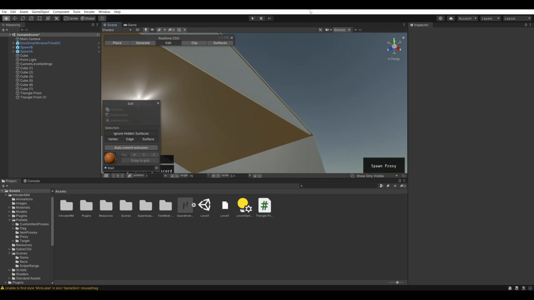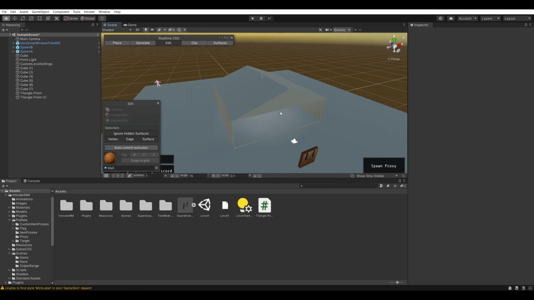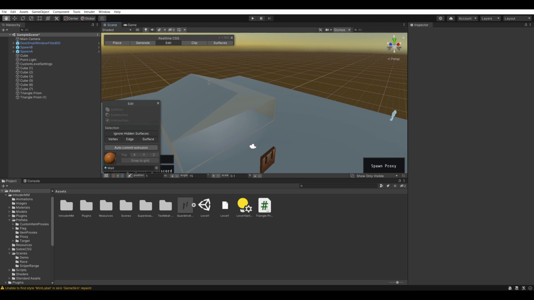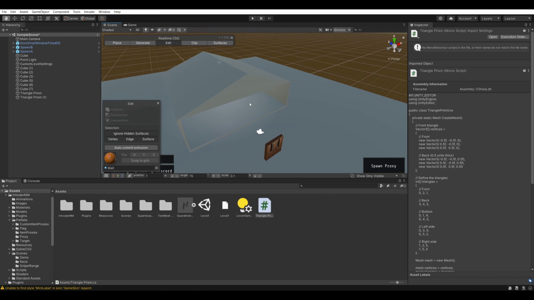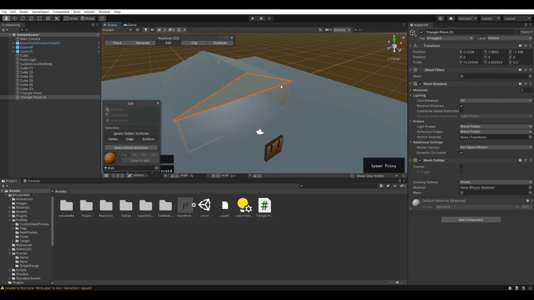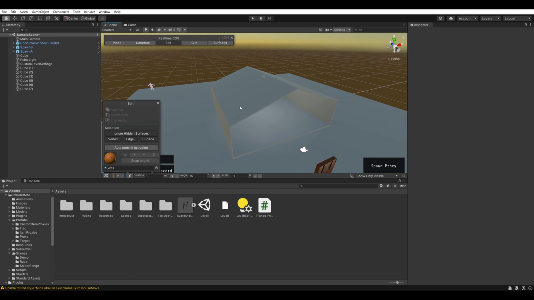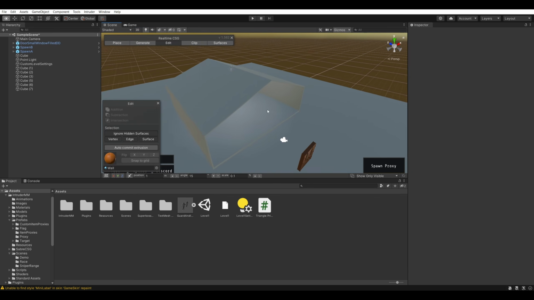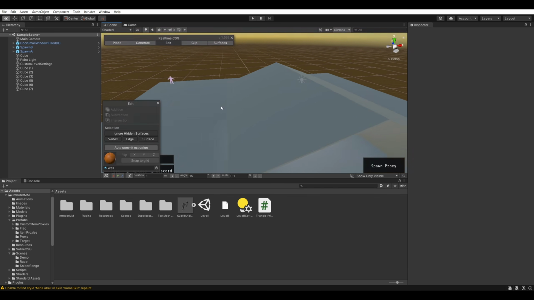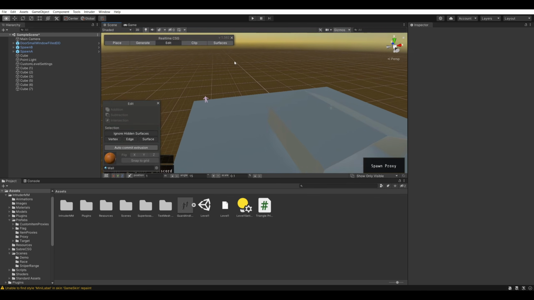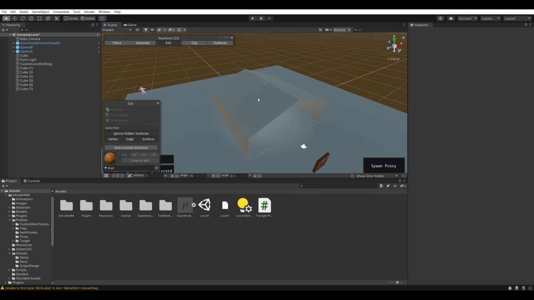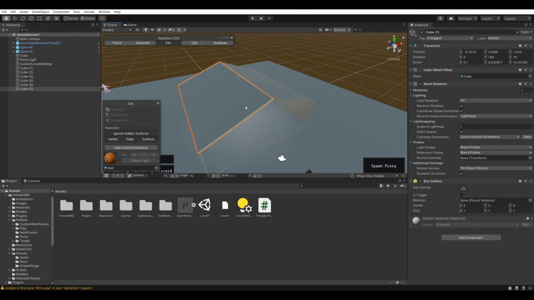Okay, so that means we don't really need this triangle prism script anymore. So we're going to get rid of this guy. We're going to delete it. Get rid of both triangle prisms here. Delete those. Okay, we're going to remake this whole house. We're going to remake the whole thing with CSG, and reset the spawn points too. So we can pretty much just delete this whole scene right now. But we're going to do this one step at a time.